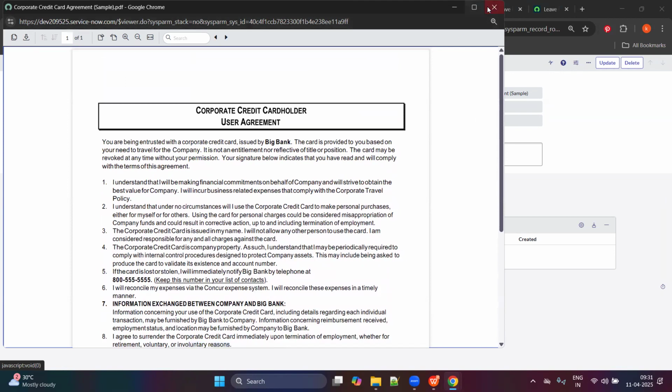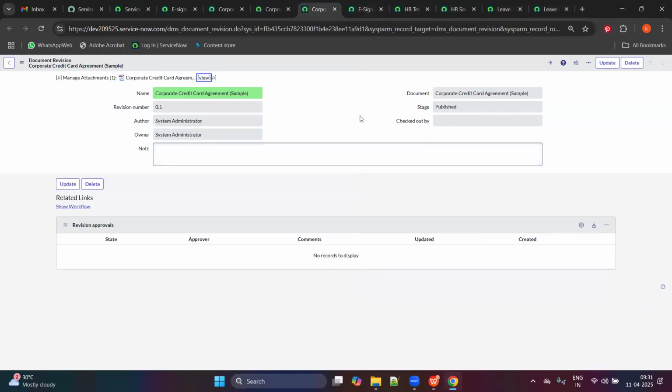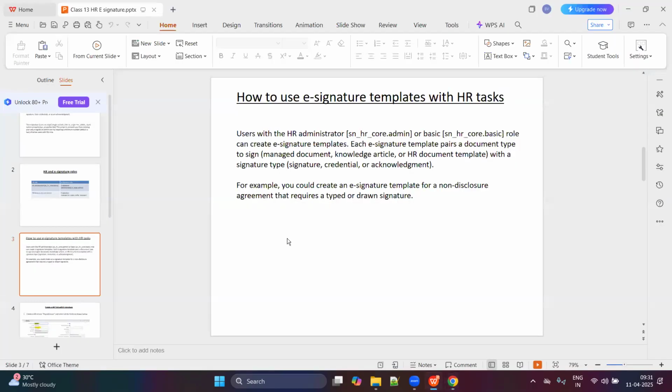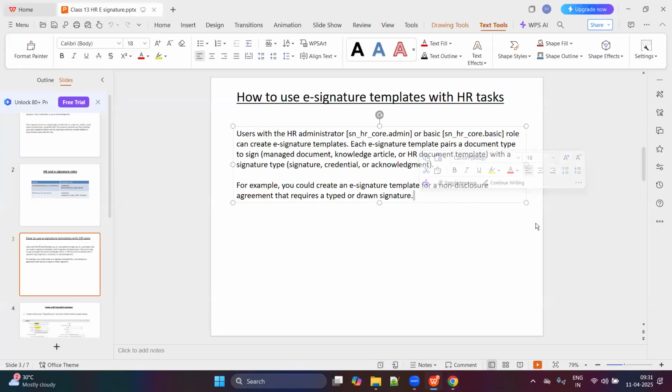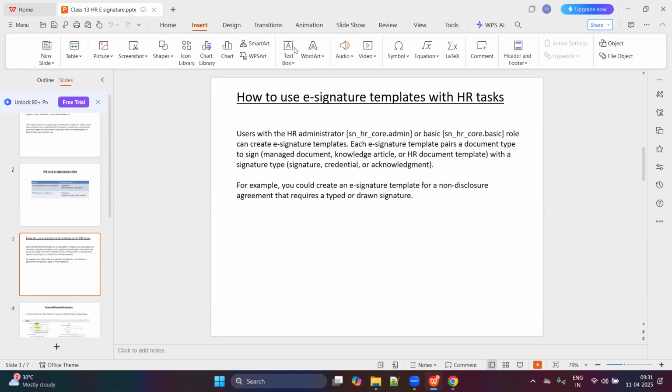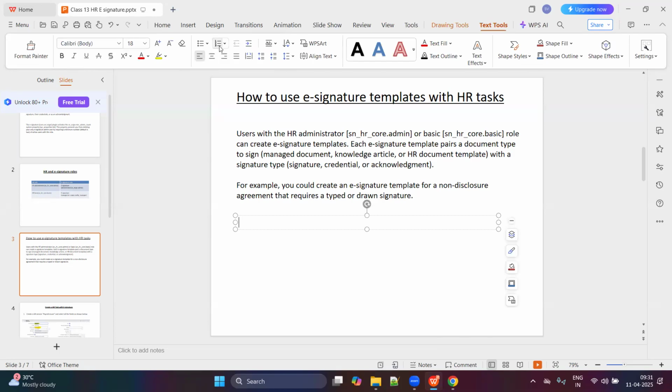The document we have to configure first. First, you need to store the document in this DMS revision table. I will just save from here. I will just add the text here. Insert a box. Why can't I?